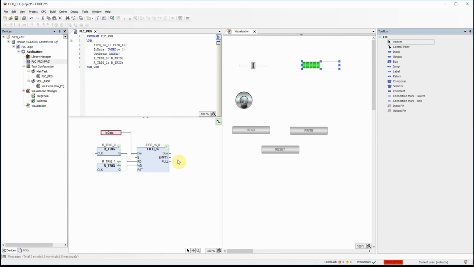Okay, so I guess that's all for this video. I hope you have learned how to add the OSCAT library into your project as an example of an external library indeed. You should be able to download it, put it into your computer, and then install it into the CODESYS, and then add it into your project.